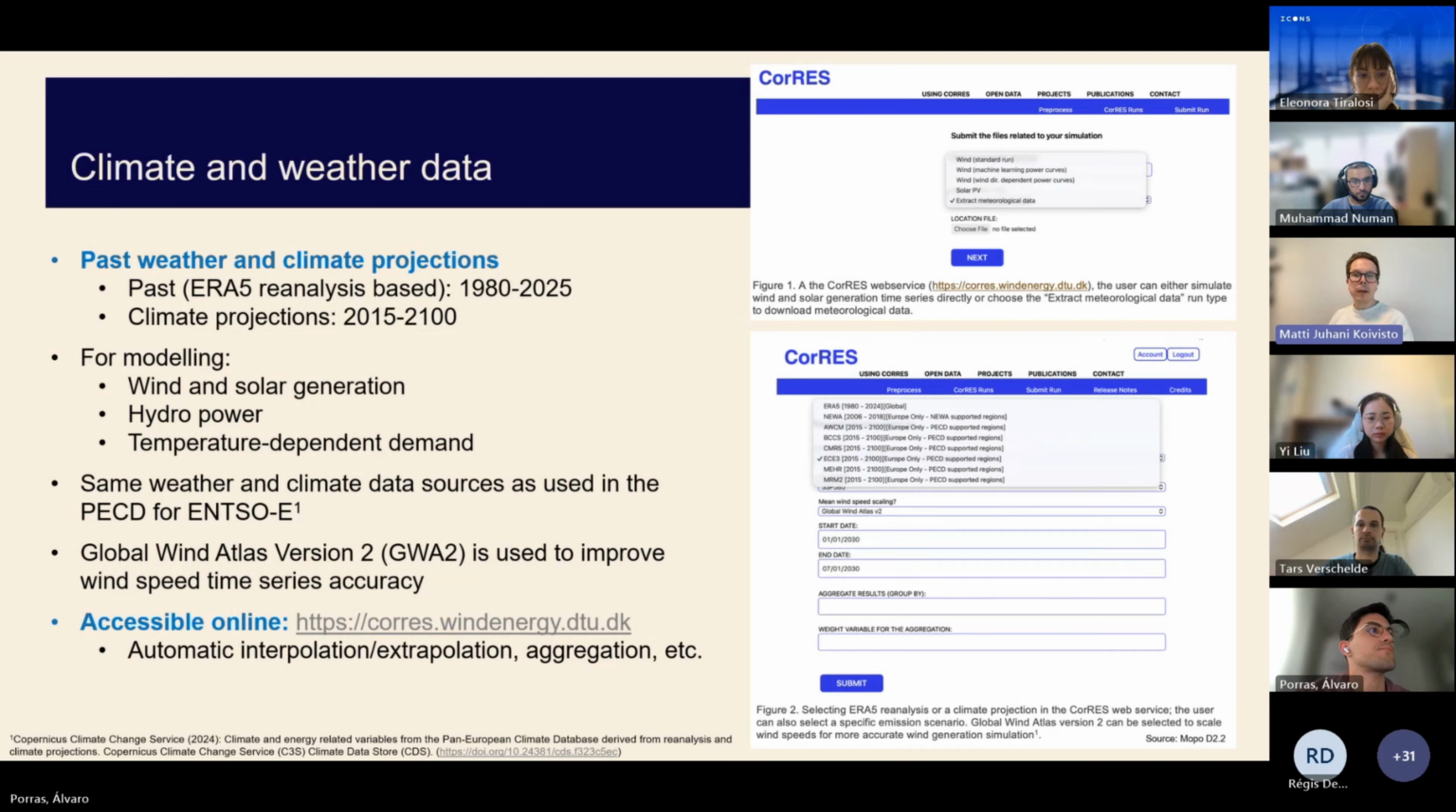And hello, everybody. I'm Matti Koivisto from the Technical University of Denmark, and I'll be talking a bit about the climate and weather data, and then subsequently the wind and solar generation time series and other data we have produced in Mopo. So here, just briefly, we use around 40 plus years of past weather that allows us to look at a lot of weather variability for investment, but also adequacy assessment purposes. And then we have also provided some climate projections all the way towards 2100.